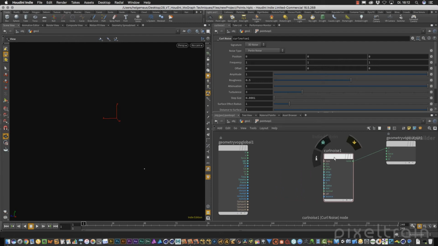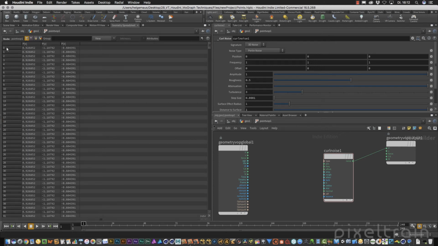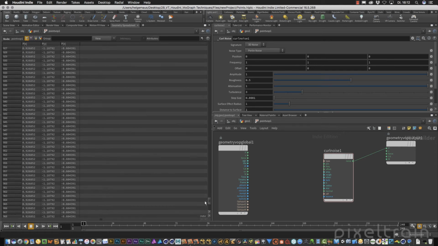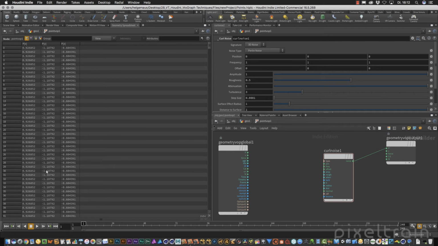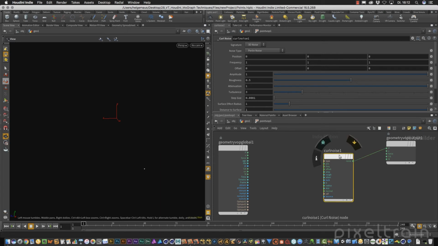This looks terrible. What has happened? You see, all our points are now at this point here in space. They are still there. You see them in the geometry spreadsheet. If you go to the points, you see here are all the points, but all the points have exactly the same position in space. The reason for this is that this curl noise here delivers a 3D pattern, and all the points have the same values, and so this noise delivers the same value outside.